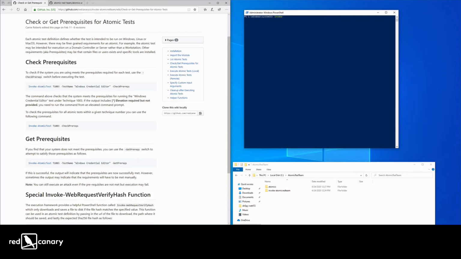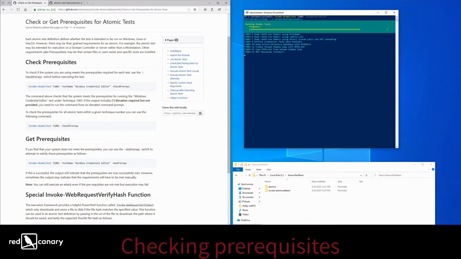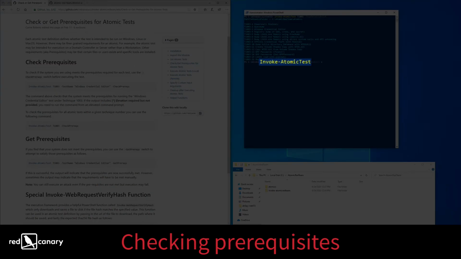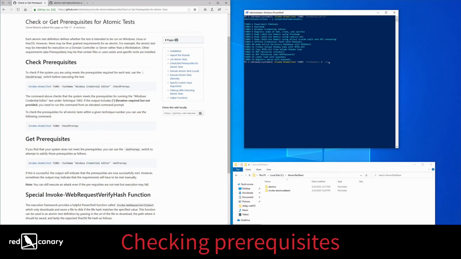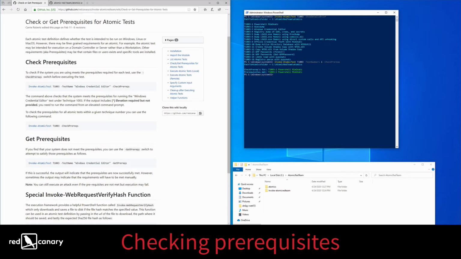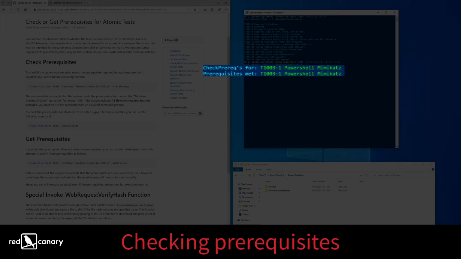We'll start by listing the brief details for all tests associated with T1003 credential dumping and choosing a test for which we already meet all the dependencies. The command schema for this feature follows a pretty simple pattern. You start with Invoke-AtomicTest plus the attack technique ID plus the test numbers switch and finally the check prereqs switch. When you run this command, you can see that PowerShell has informed us that the prerequisites are already met.